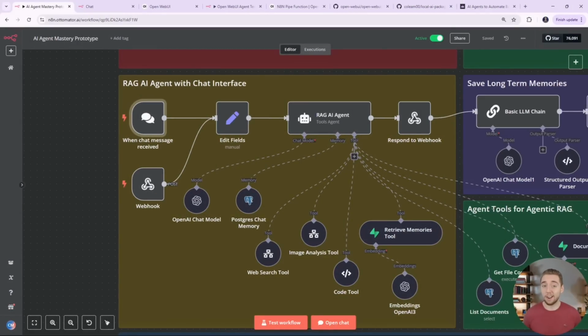I have a trade offer for you. If you give me just 15 to 20 minutes of your time, I will help take your n8n agents to the next level and do it very effortlessly. What do I mean by that?